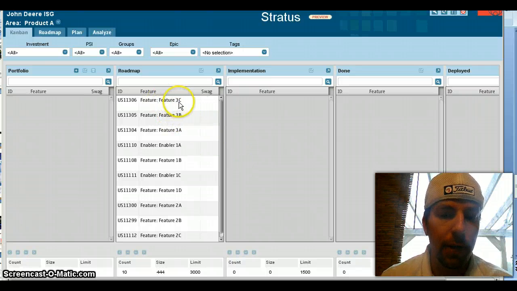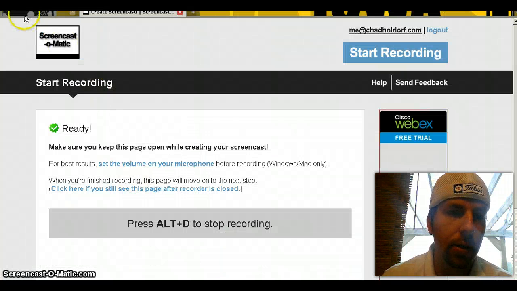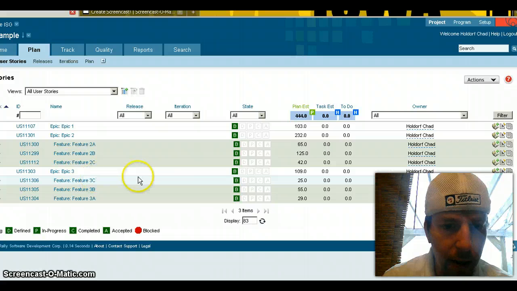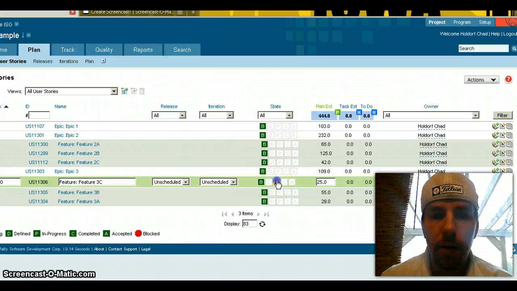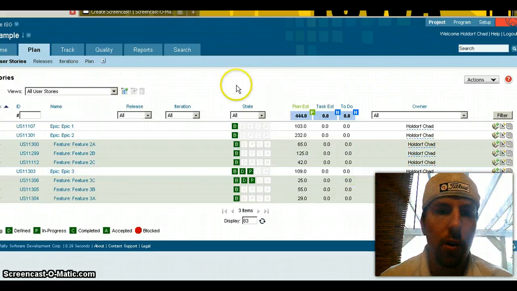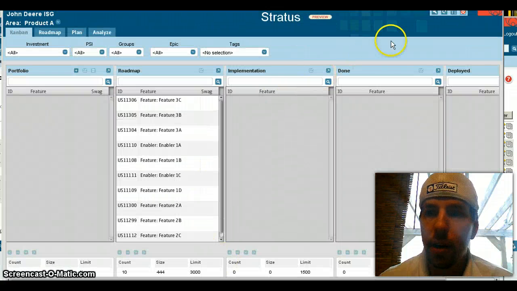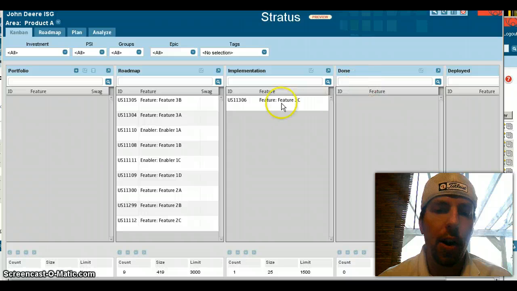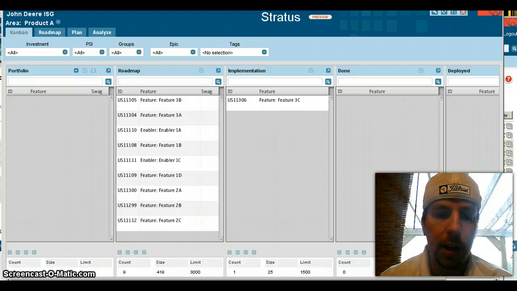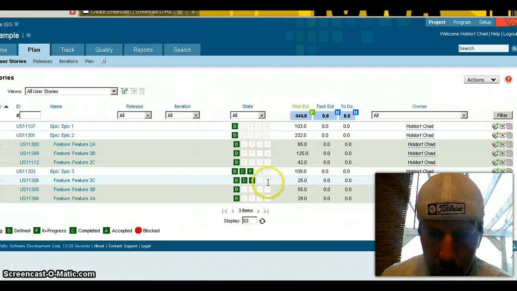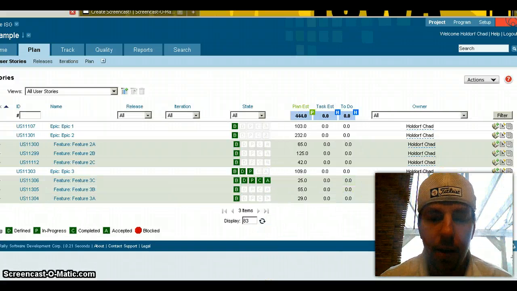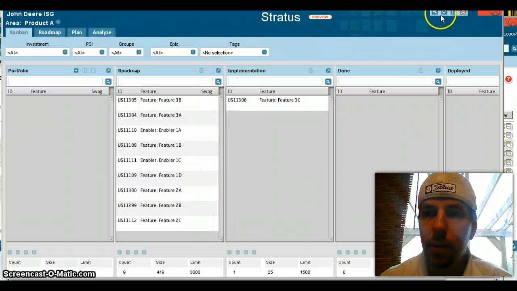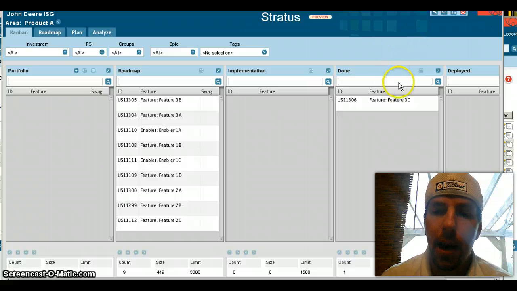So if I go to feature 3C and I start working on it, if I simply put it in progress, now it should show up as being in progress. If I just refresh this page, you can see now that it automatically moves to implementation, and then at some point when those features or those stories become done, I'll simply move everything to the done column or accepted, and then once I've done that, the product manager would be able to see that that specific epic has been done.